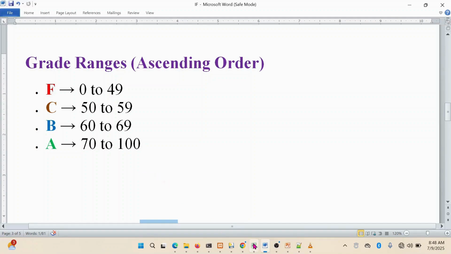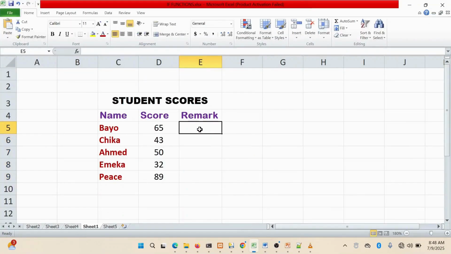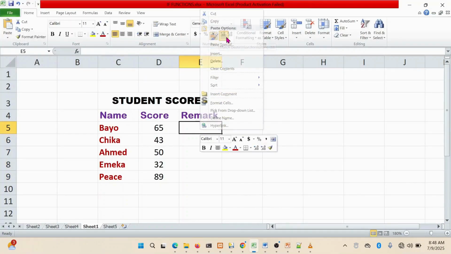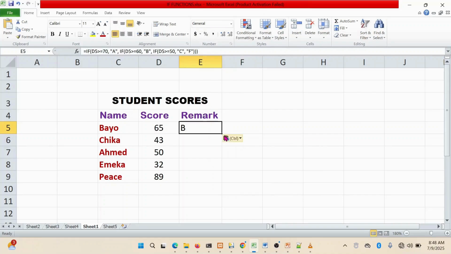So we'll go straight to Microsoft Excel, paste our formula and see how it works. For the first one, it gives me B. Let me drag down and see the other results. The second one gives me F. If you check them very well, you will see that they're correct.